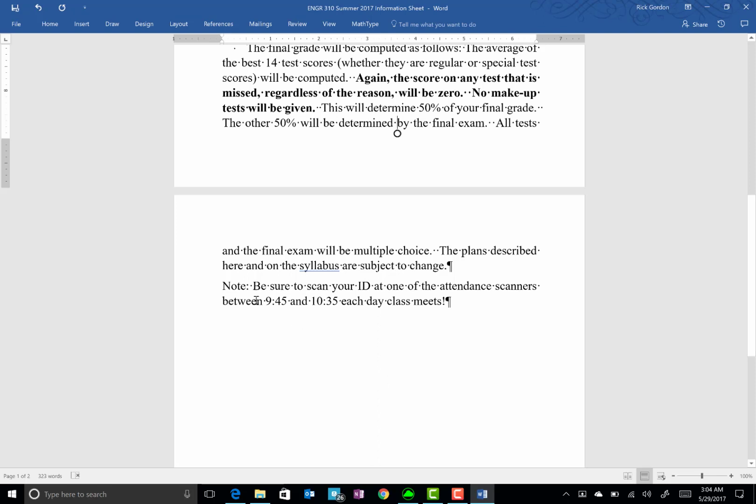Okay, a final note from information sheet number one is be sure to scan your ID at one of the attendance scanners between 9:45 and 10:35 each day class meets.